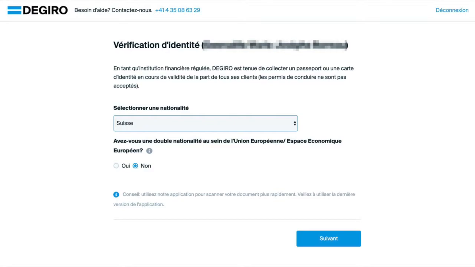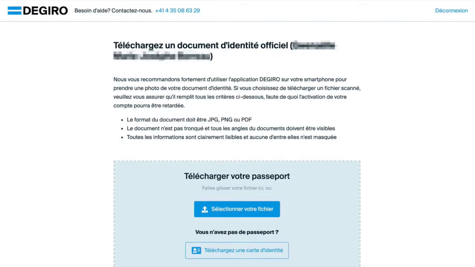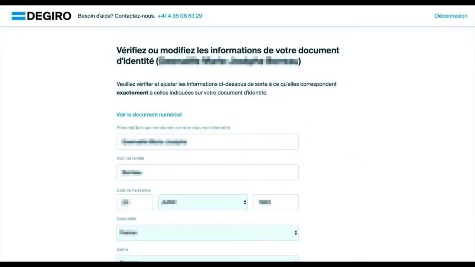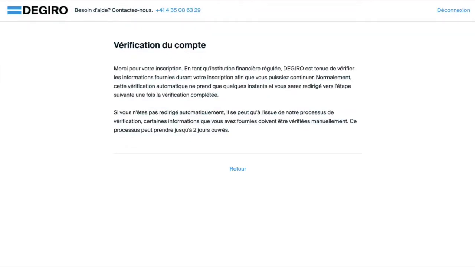For this, you will be required to give your nationality and if you have any dual one amongst the EU. Then you will have to download a valid ID document and fill in a series of information identical to the one stated on your ID. Once this is done, your ID will be verified. This step may take around 10 working days. Once this is completed, we may move on to step 3, which is tax information.